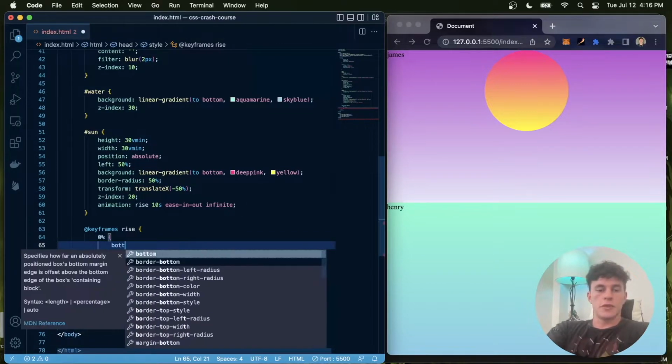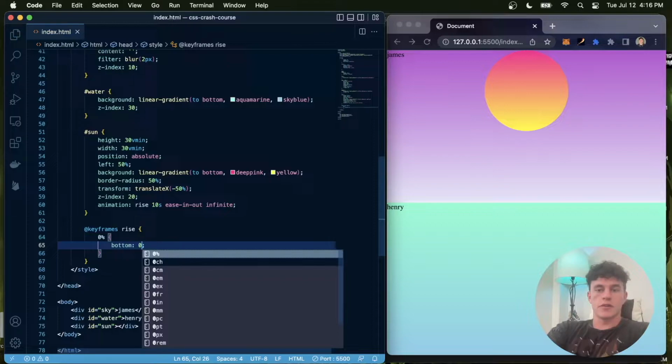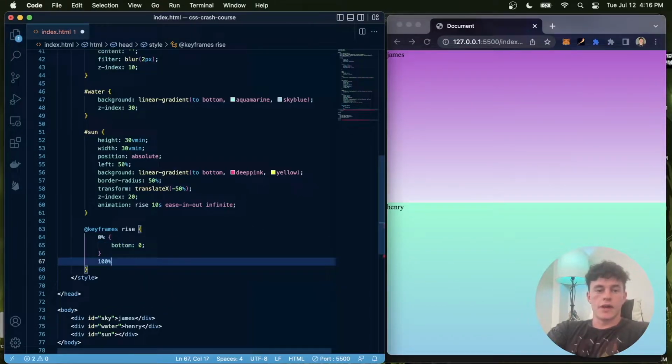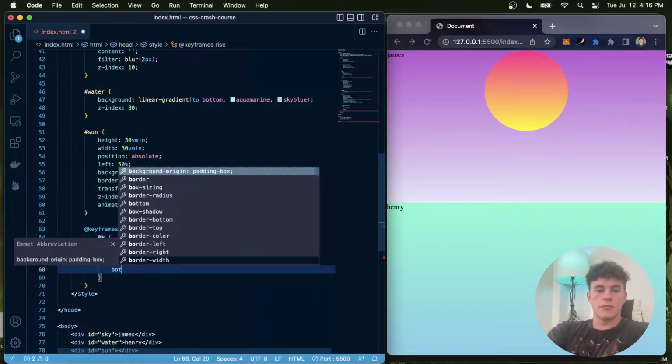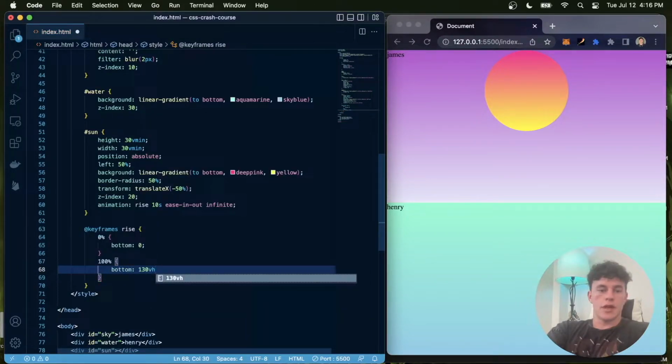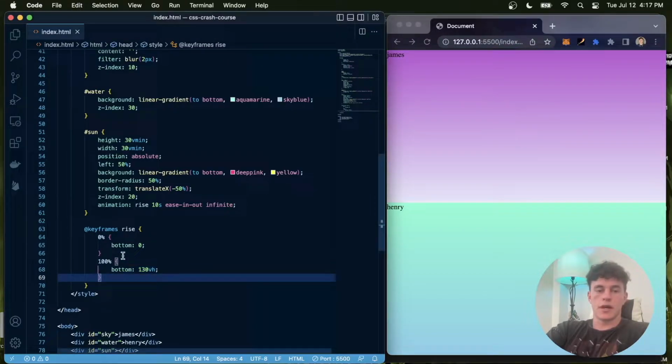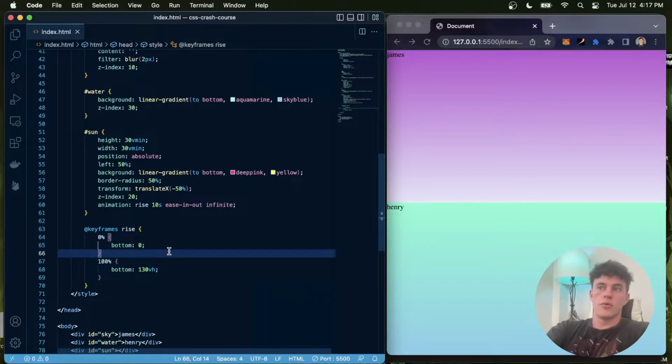So for the first one, we want the bottom to be smack bang 0, and so if I do that, that's going to place it way down here behind the sea. And now if I do 100% and say bottom 130 view height, what's going to happen is our sun is going to rise from behind and go up off the page by 130% of the view height. Now obviously that's not all we want to do.